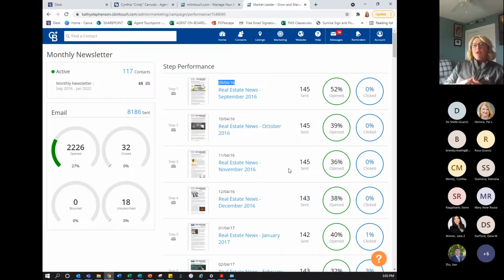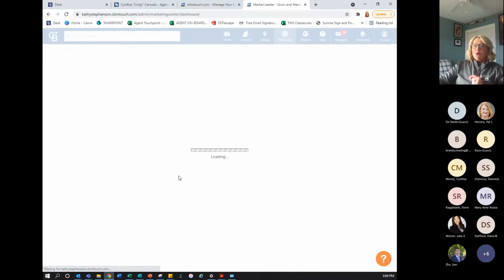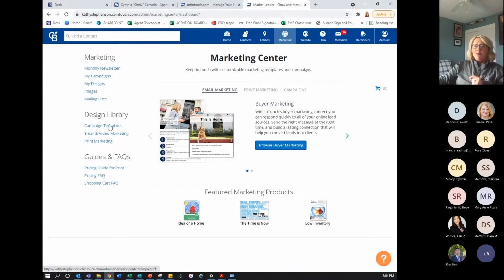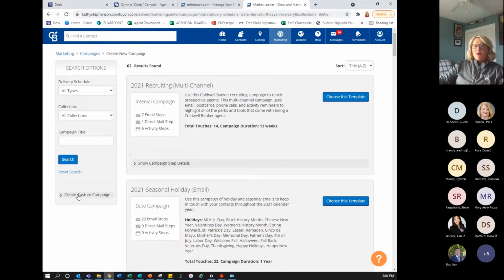Now you can create your own drip campaigns. The process is you want to go in and create and save a couple of different individual emails. And then from your marketing center, you go into your campaign templates here. And at the bottom, you can create a custom campaign.